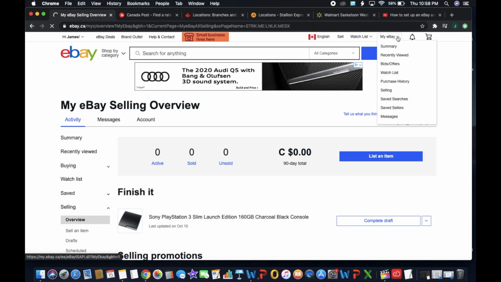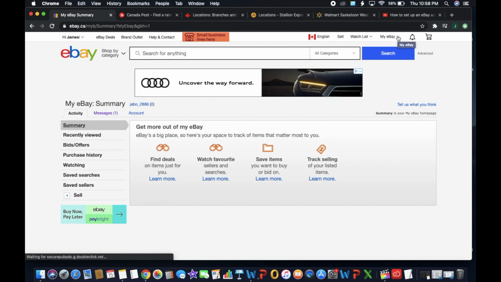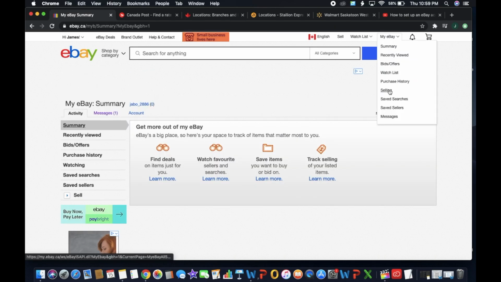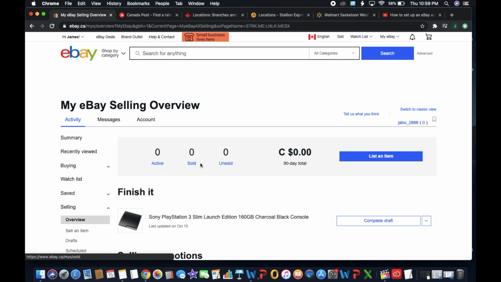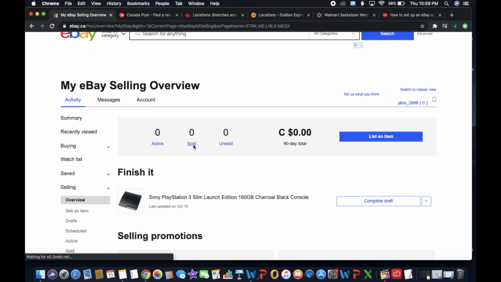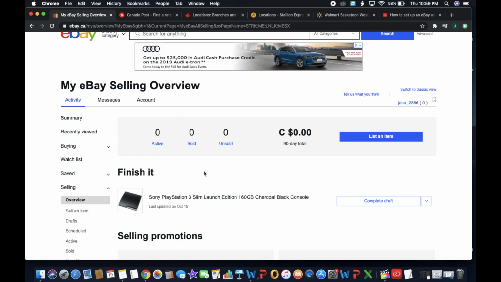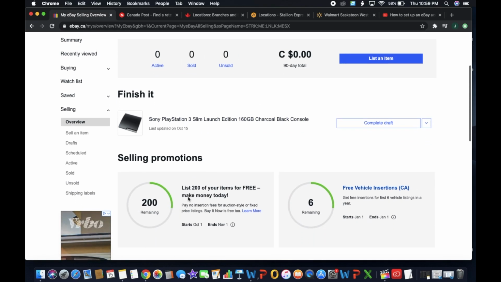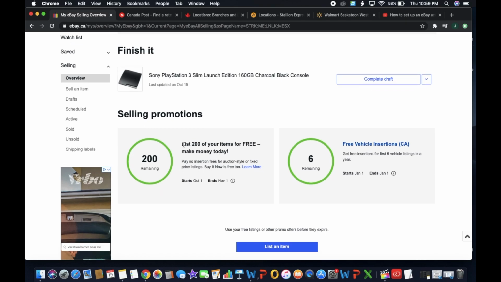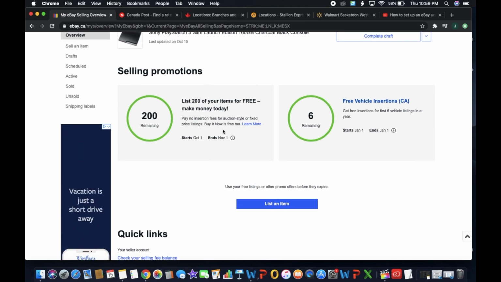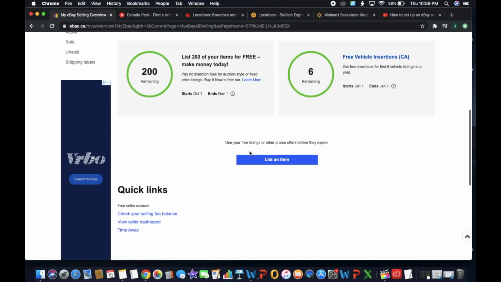So if you go to my eBay right here at the top, and you click on this, you can go to selling. Okay, and when you go to selling, it's going to come up with your active, sold, and unsold. Okay, my suggestion is start off something small, and then get your feedback up. Remember, eBay is not going to allow you to sell so many things as a new seller. Look, you can list up to 200 items for free. Okay, but there's no insertion fees for auction or fixed price. Buy it now is free too. Okay, you're going to pay your fees.